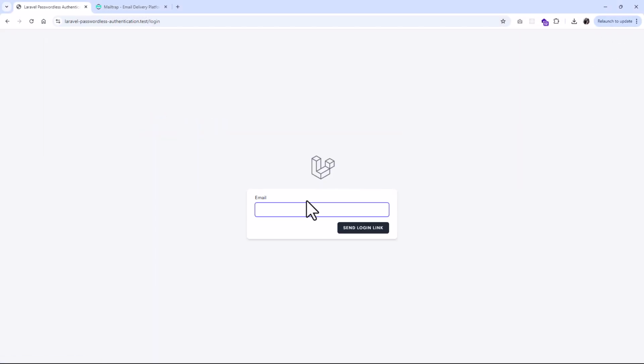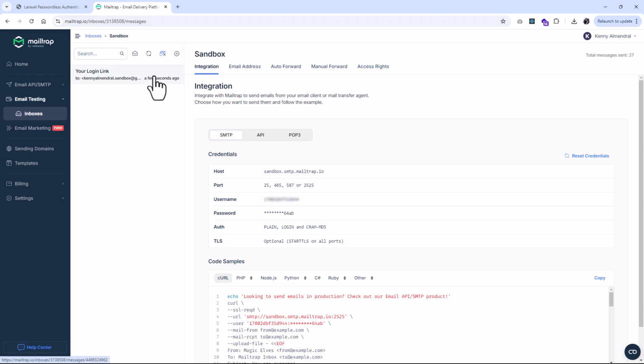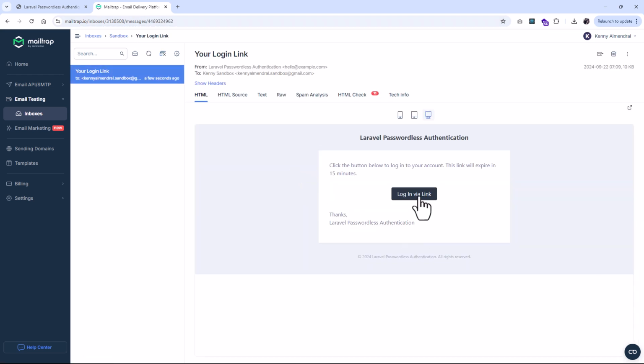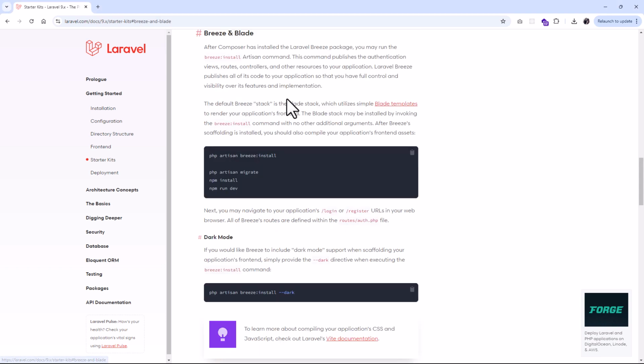In this video, we'll walk through implementing a passwordless authentication system in Laravel without relying on third-party packages. So let's dive in. We'll begin by using the Laravel Breeze and Blade Starter Kit, which will automatically scaffold our application with the necessary routes, controllers, and views for user registration and authentication.